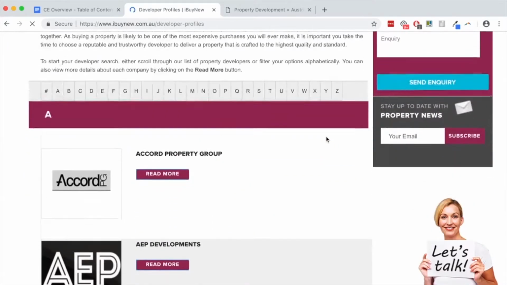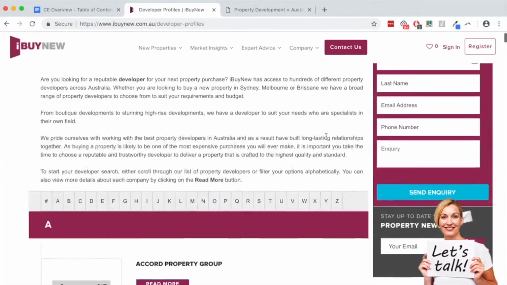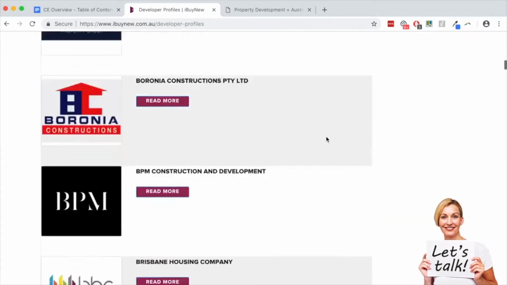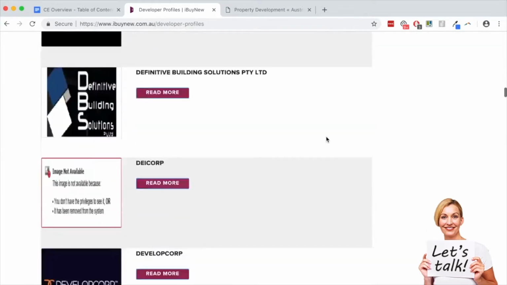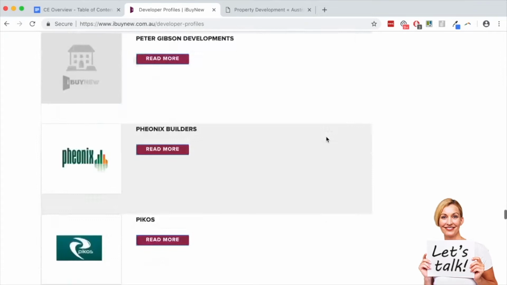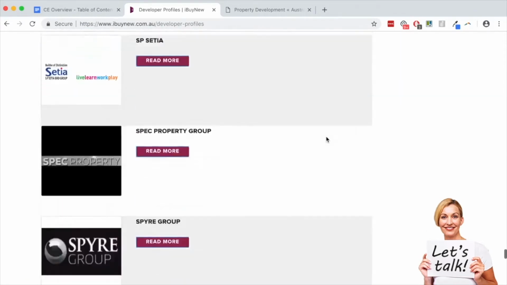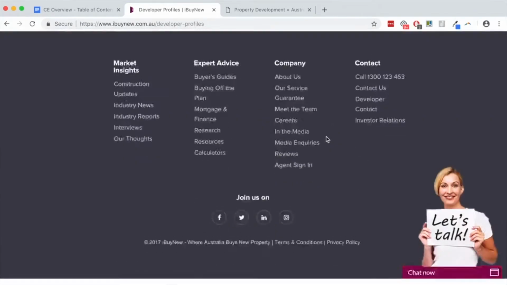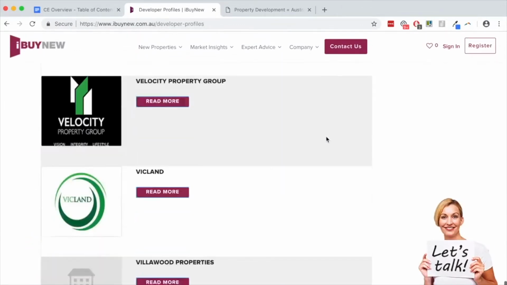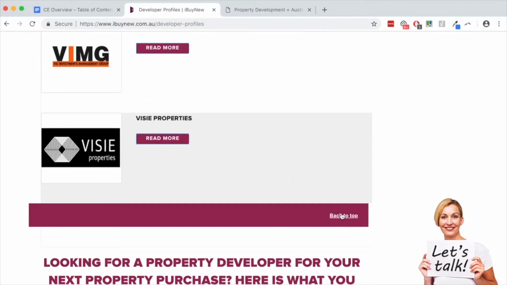ibuynew.com. Let's open this and have a look, and look what we have here. Developer profiles all the way from A to Z from every single property developer in the country. Just pages and pages and pages of information. Look at this, I'm just scrolling and scrolling. As you can see, this is from a quick Google search, and there's gotta be hundreds, if not thousands, of different people on this list.